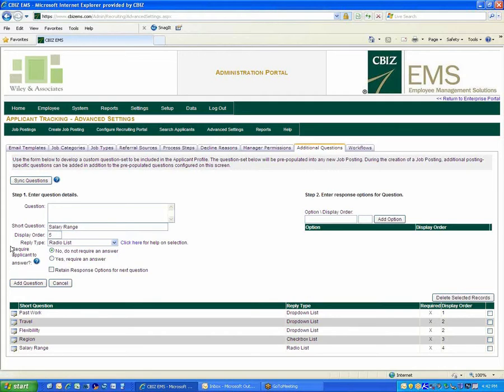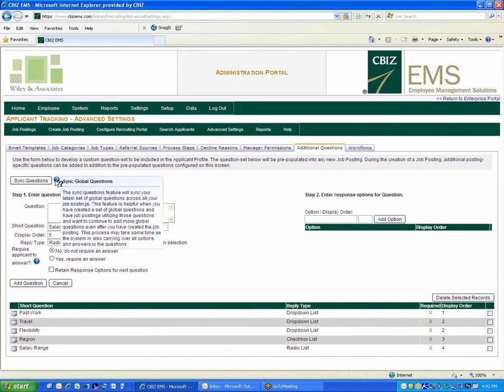If you want to delete the question from the entire system, then we'll put a check mark down here and click Delete Selected Records. The last thing I'd like to go through up here is the Sync Questions button.